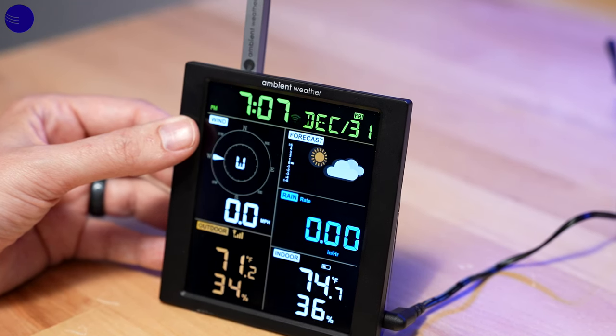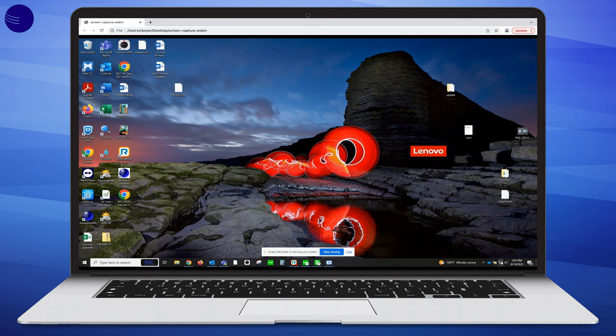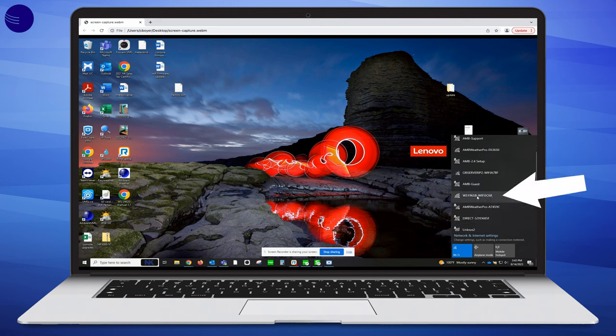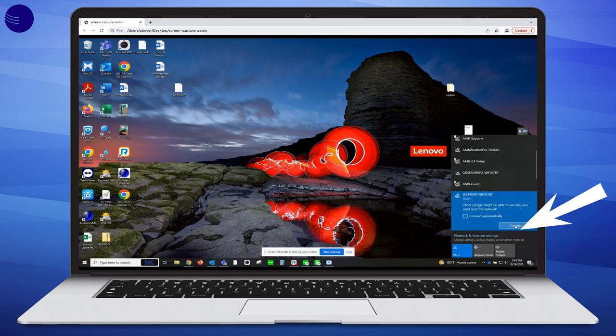In order to connect your console to Wi-Fi, on your PC, phone, or tablet, go to Settings and then Wi-Fi. You should see a network that shows WS-1965. Select that network and then click Connect.